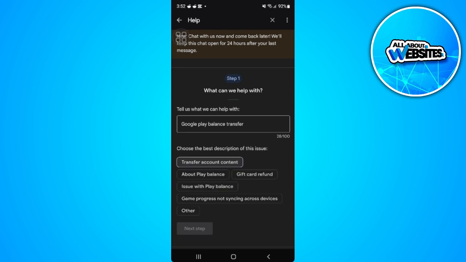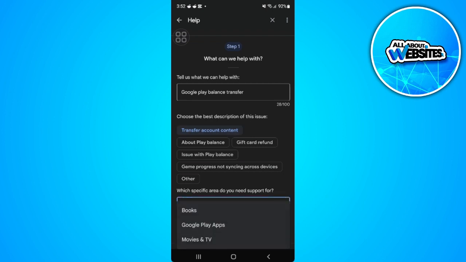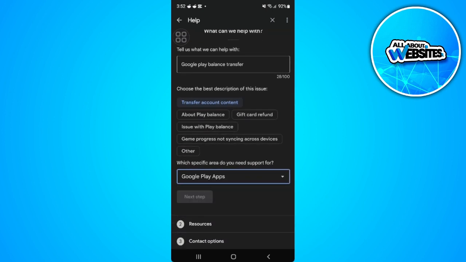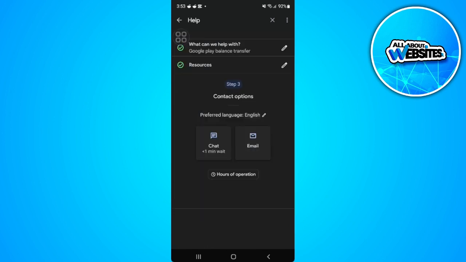tap on Transfer Account Content, and again tap on Select One and just choose any from here. I recommend choosing Google Play apps. Now tap on Next Step. Now you want to scroll down and tap on Next Step.